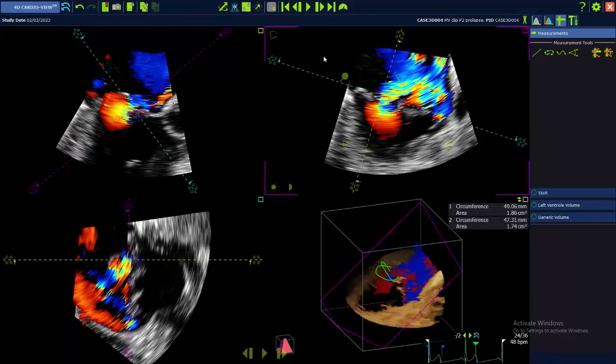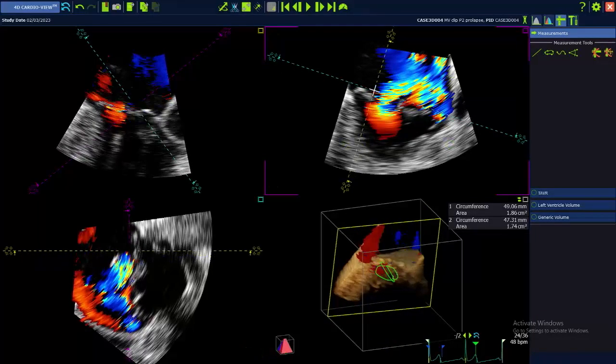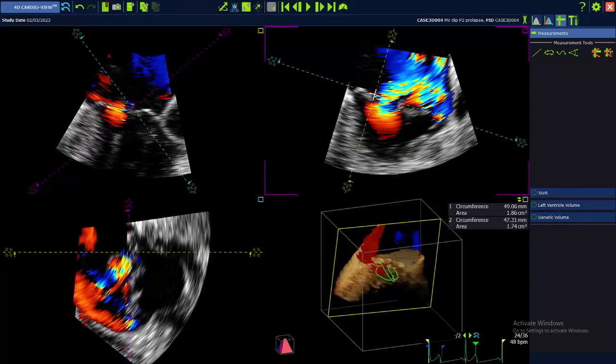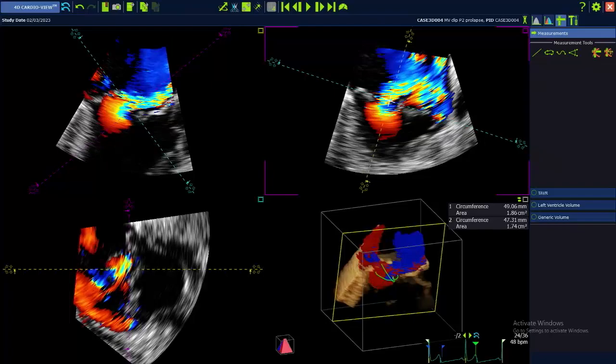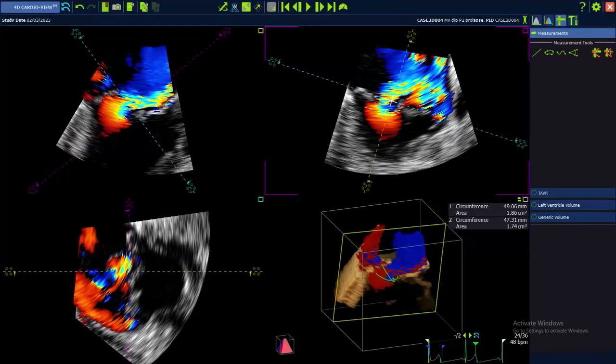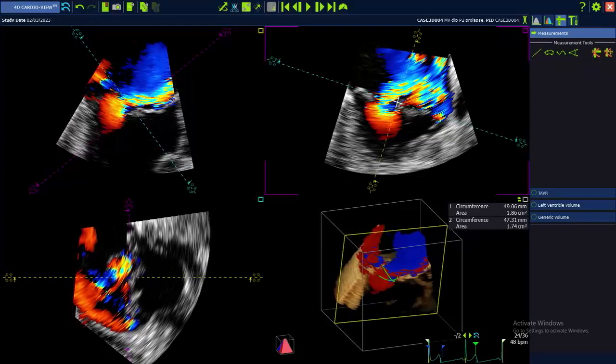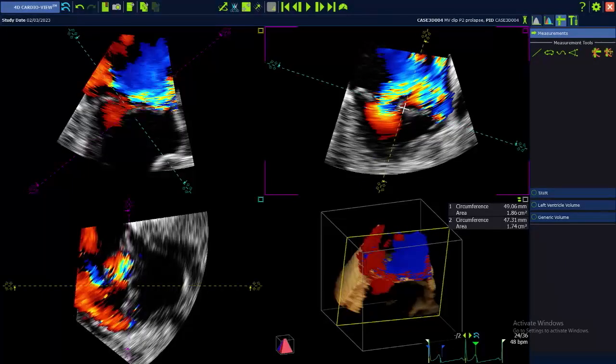I'm taking these crosshairs. It depends on which screen you're on, but I have here the blue and the yellow, and I'm sliding it medial and lateral, so left and right. As I'm doing that, you can see on the bottom left hand the formation, or the shape, of the color flow can change depending on where I am sliding medial to lateral.